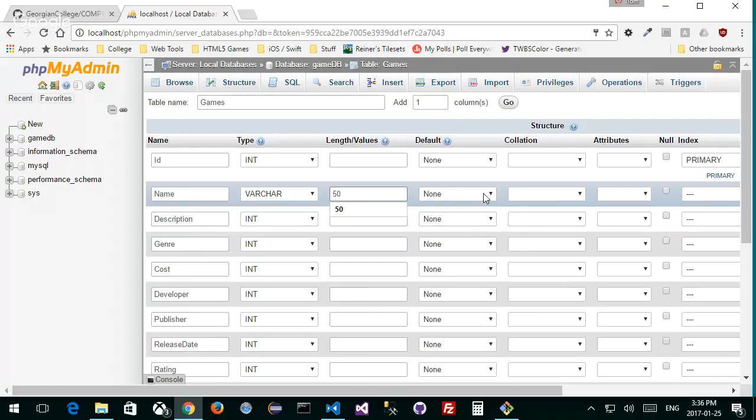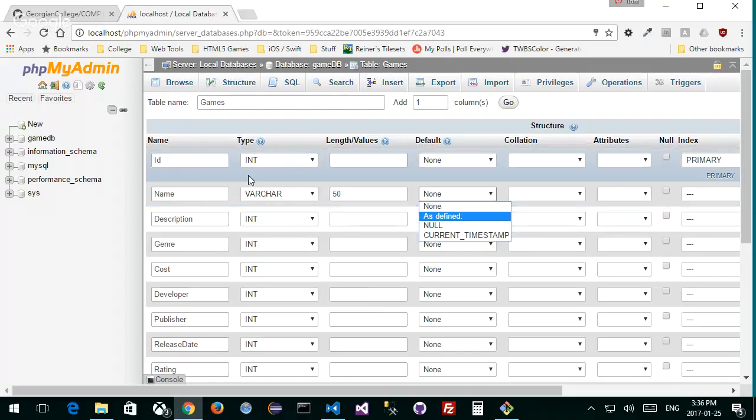Do I want a default value? No, right? Can it be null? I don't think the name can be null, so I'm going to say no, right? Is it primary? No, right? And the rest is okay. So I think this is the thing for name.